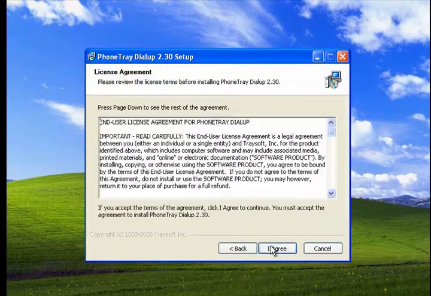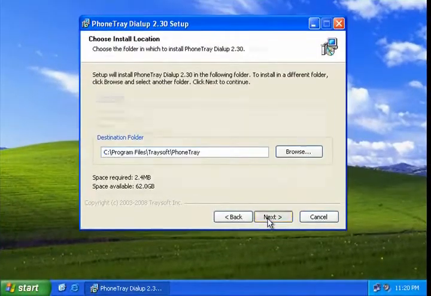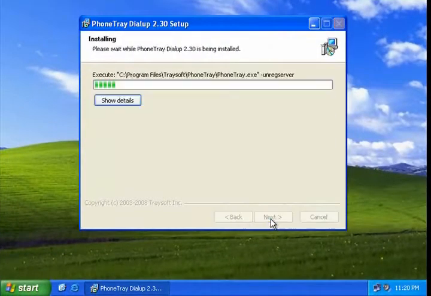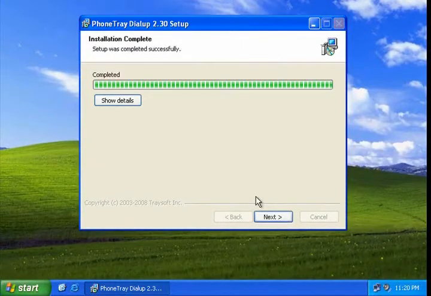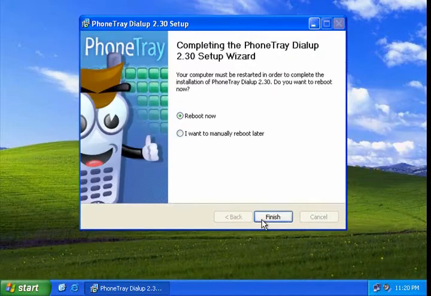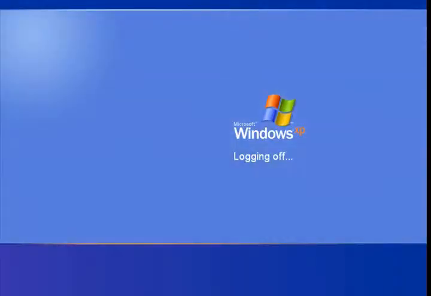Click next, and I agree. Click next again, and then install. And just wait a second, it's going to install the software and register. Click next one more time, and now it's going to ask you if you want to reboot now or manually reboot later. In this case, you want to reboot now because you want to be able to go ahead and get the settings going. So let's click finish, and it's going to reboot the machine.